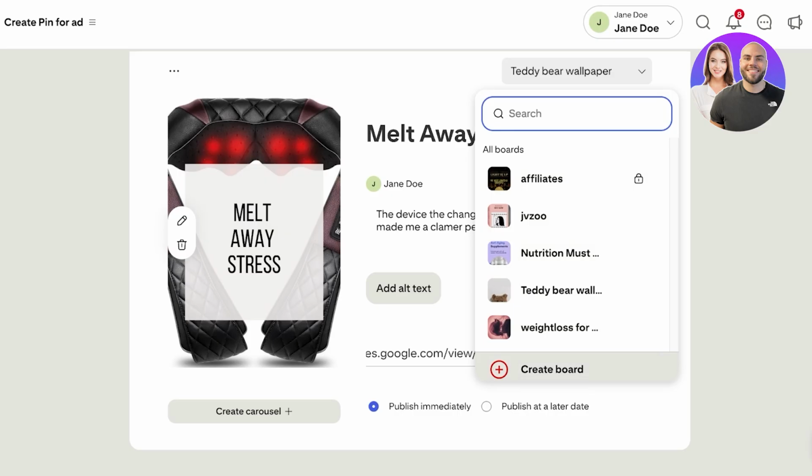So I can create a brand new board that is targeted for a specific product line or a specific product category. If I am promoting multiple different posture related items, I can build a separate board called posture, so on and so forth. You can make these boards completely private or you can make them public.